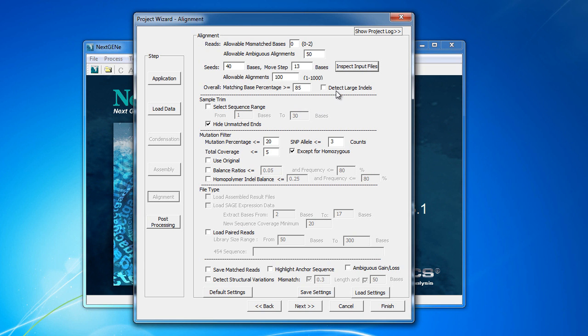We can optionally select to detect large indels. This will add some extra processing time, but it can help detect indels, especially near the ends of reads. By default, NextGENE is able to detect insertions up to 1/5 the read length and deletions up to 1/3 the read length, so this option isn't always necessary.